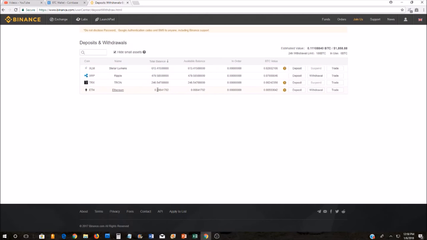I own 0.09 Ethereum, which is not that much. It's about 10% of 1 Ethereum, so it's probably worth just under $100 currently, because Ethereum is over $1,000 the last time I checked.